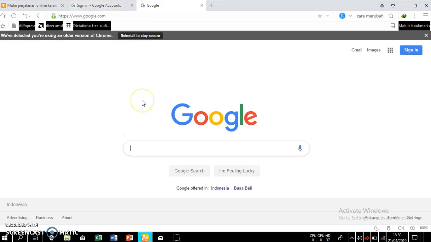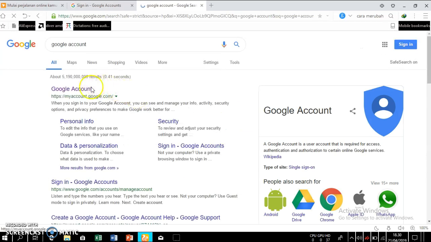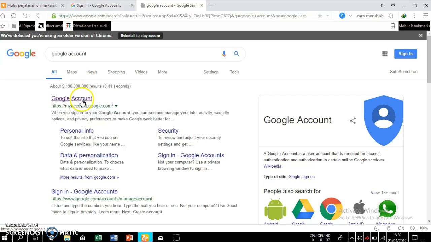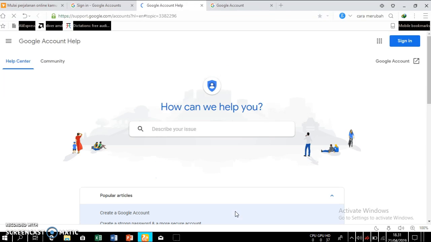And then Google accounts. And then sign in. And then click help because you forgot your email password.